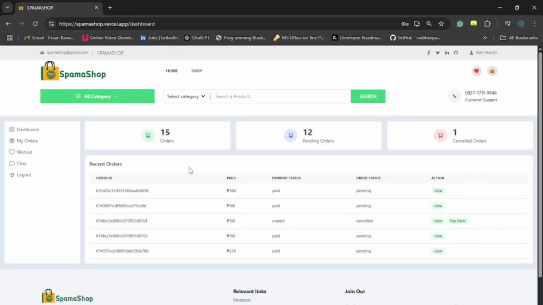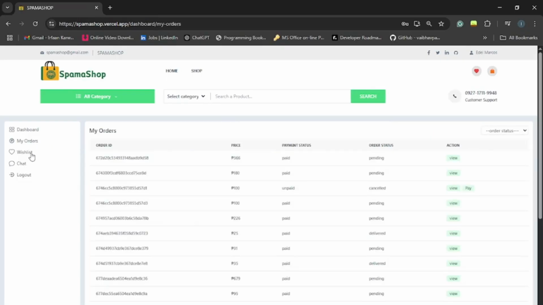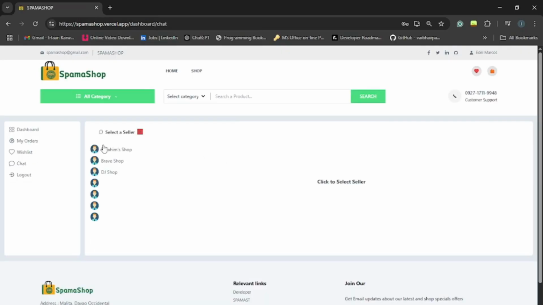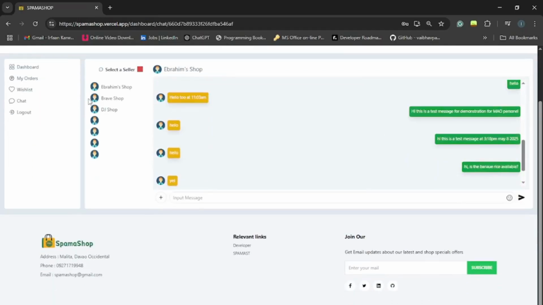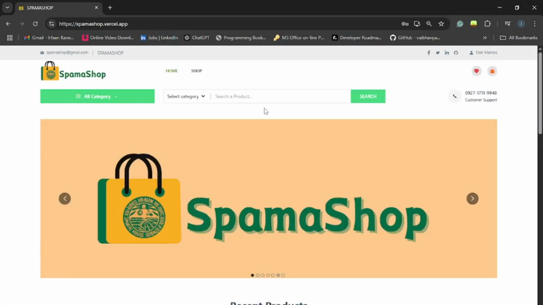Now in the dashboard of the buyers, we can see the orders, the pending orders, canceled orders. You can also see the my order section, the wish list, the chat, and all of the other features. So we can see the previous conversation here with Ibrahim Shop. Now let's go to home and then let's shop.